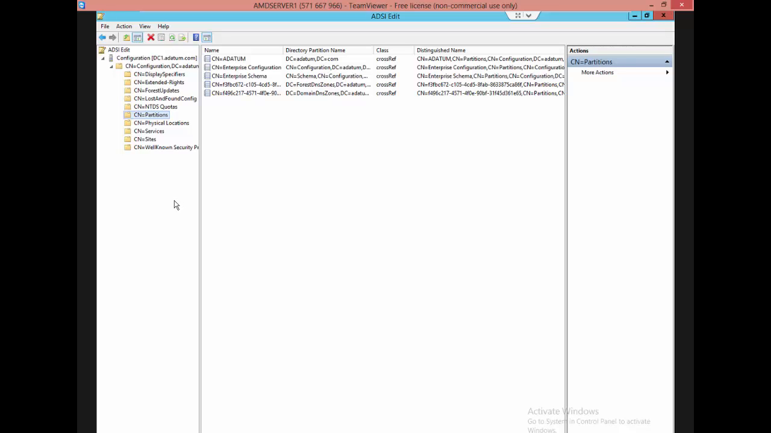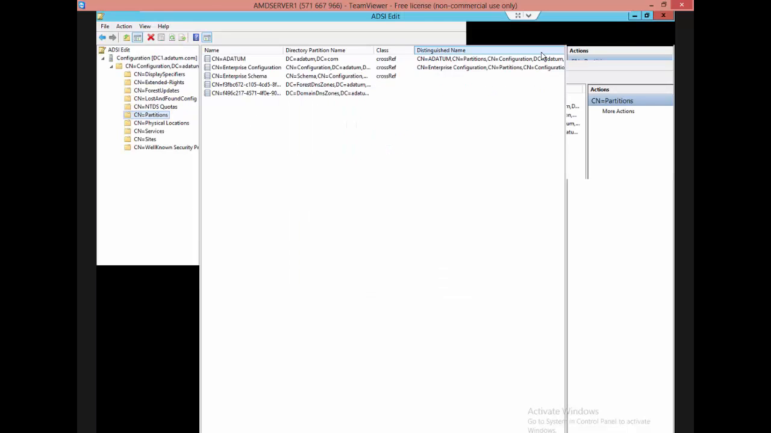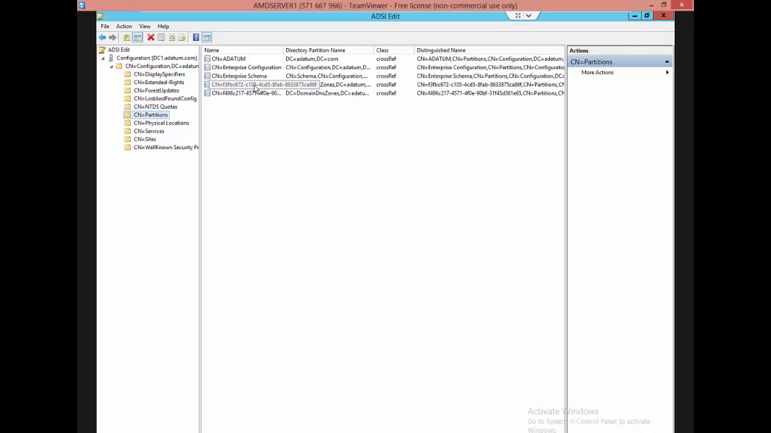No matter how big or small your environment is, you always have the same structure of the configuration partition. Yes, there could be exceptions, and we'll come back to this when we get to the DNS partition. Because we have a partition here for DNS, right? If you don't have DNS integrated. Exactly. So how come we have a partition for DNS?